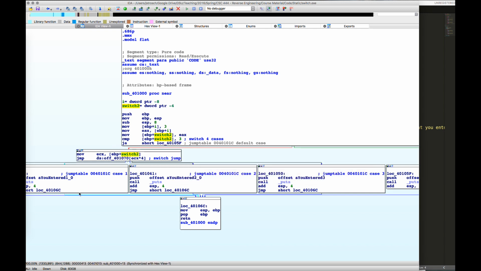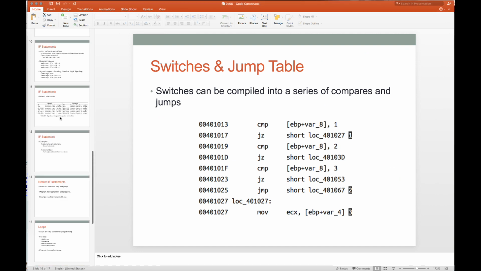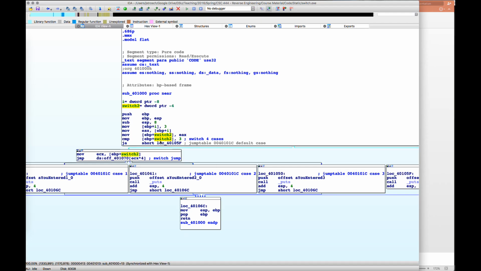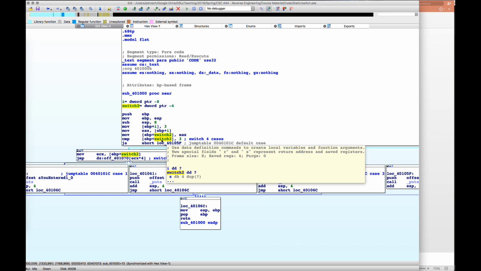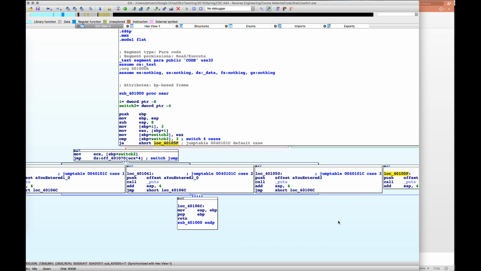Okay, JA, what does JA do? Well, if you don't know, you have to be able to go and consult a table or something like this, look at some documentation. JA, unsigned, branches if v left is greater than v right. So let's go back and look. Okay, well, switch 2. If switch 2 is greater than 3, we're going to jump to this location.